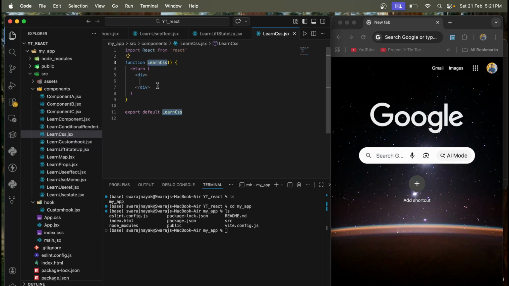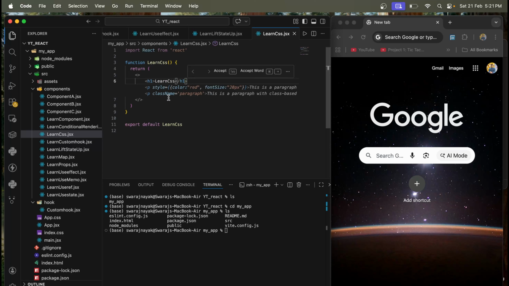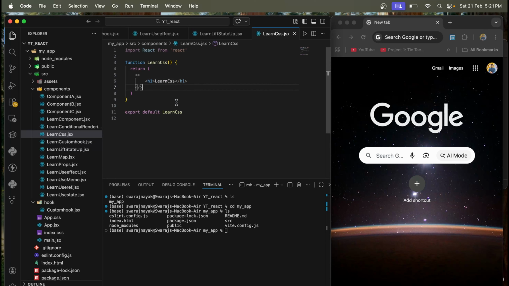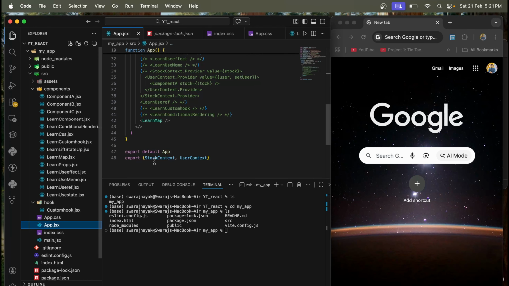Okay, so here I create an empty fragment, and inside here I write CSS, learn CSS. And I just put this component inside my app.js component. This one is the app.js component. I just comment out this thing and properly mount this component.